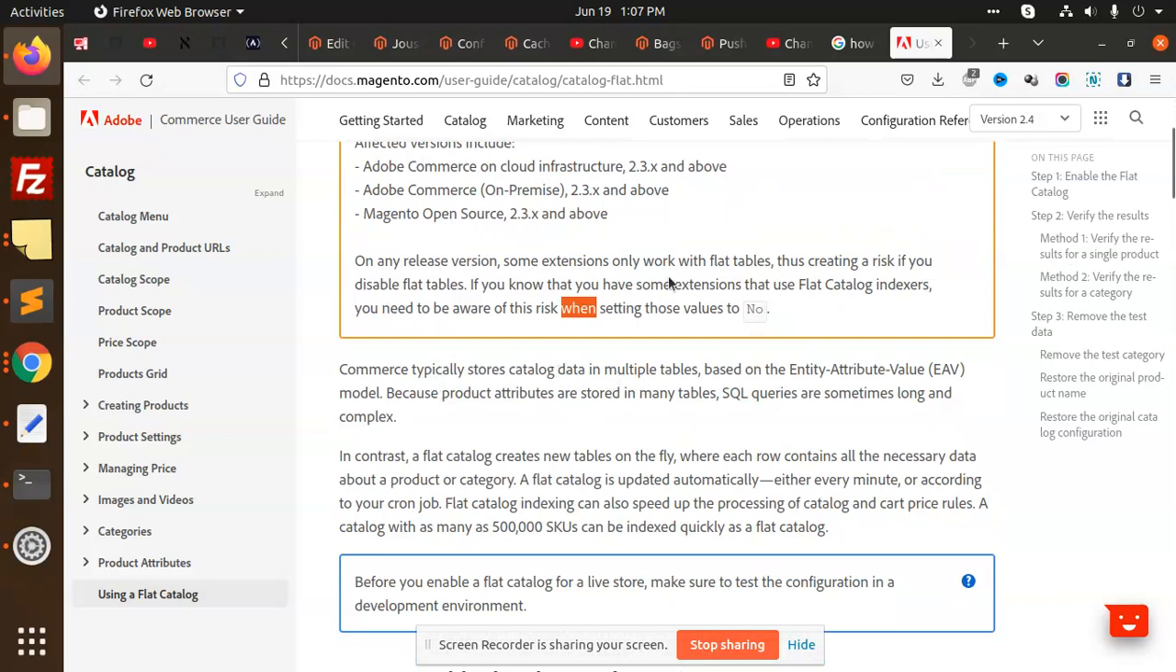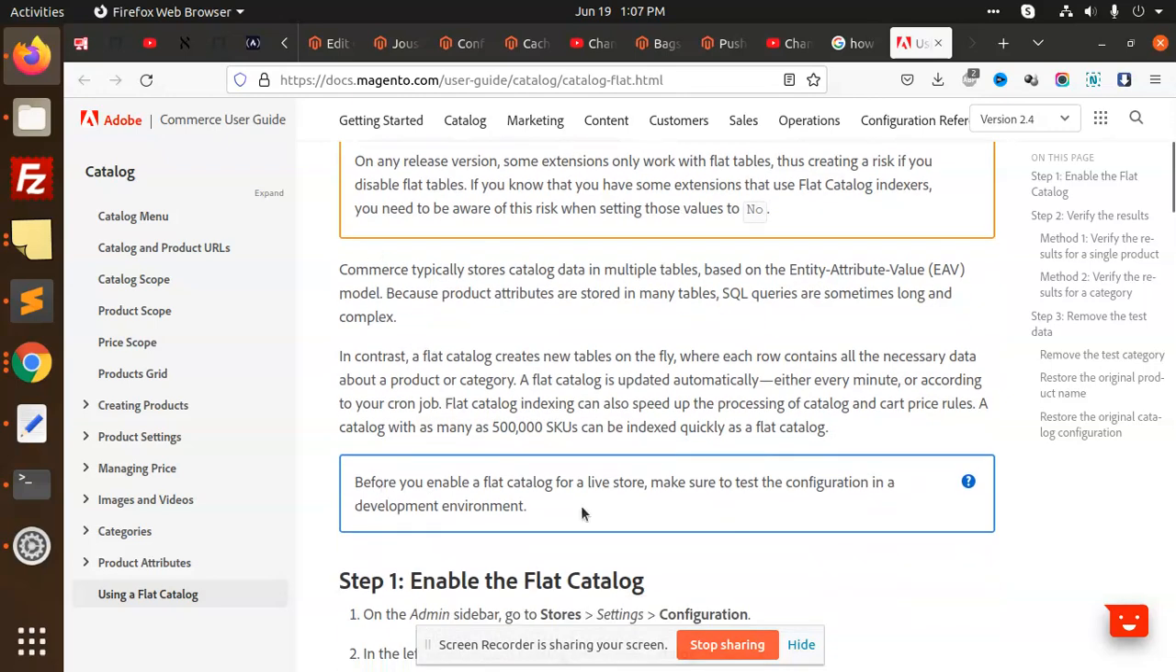So what exactly does the flat catalog table do? Flat catalog always creates a new table, where each row contains all necessary data about the product and the category, and the flat catalog is updated automatically every minute or according to the cron job. Flat catalog indexing can speed up the processing of the catalog and the cart price rules. Catalogs as large as 500,000 products can be indexed quickly with a flat catalog, right? Before you enable it on your live store, make sure to test the configuration. So if you think the flat catalog table helps you optimize, then you can give it a test, right?